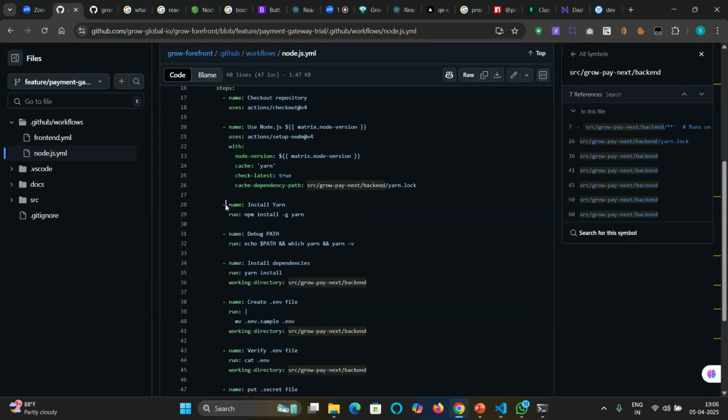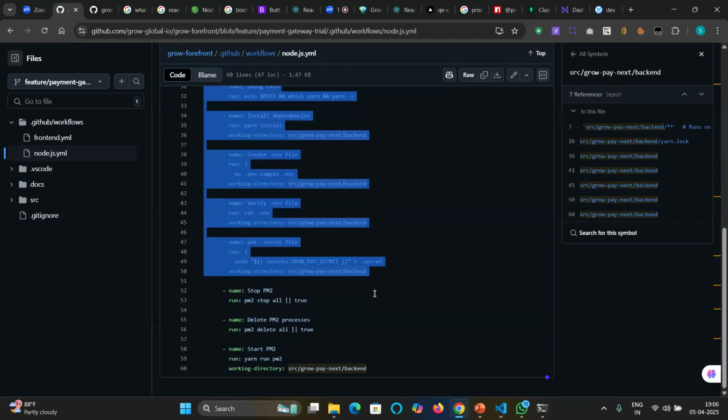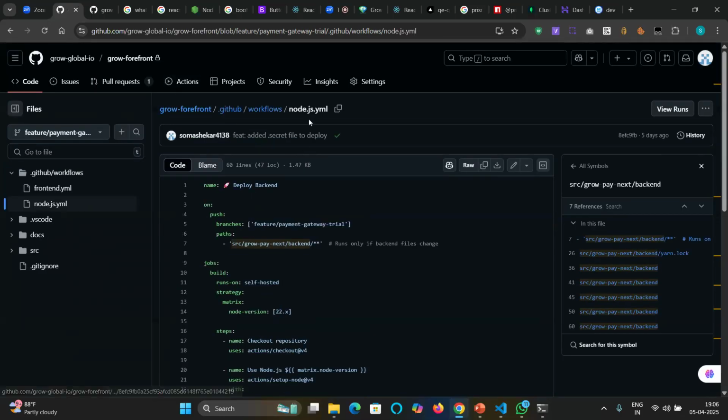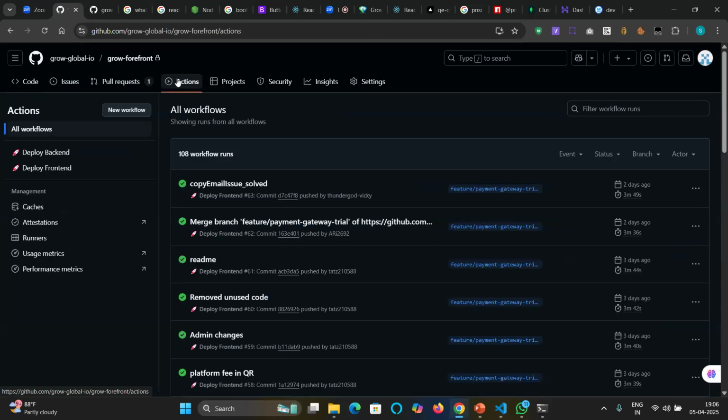Whatever commands you are running in your local system, those commands only we are writing in the server, in this pipeline. So these YAML files will be taken care of by GitHub, and it will continuously do the actions whenever they are pushing something.